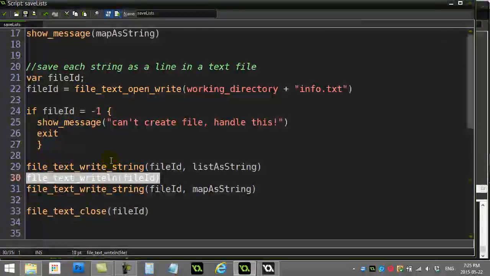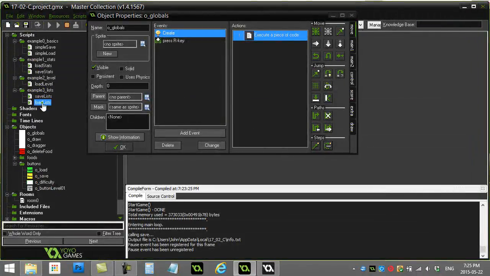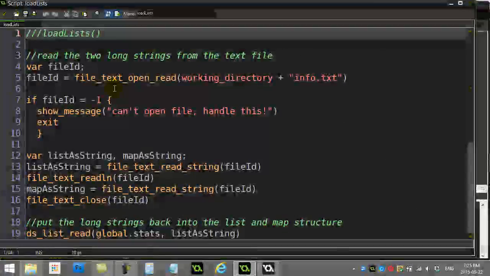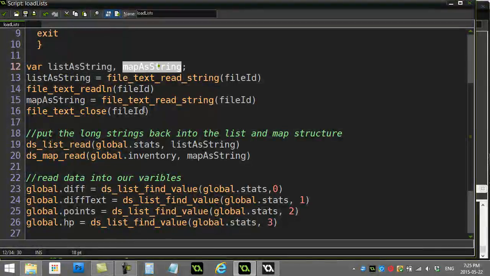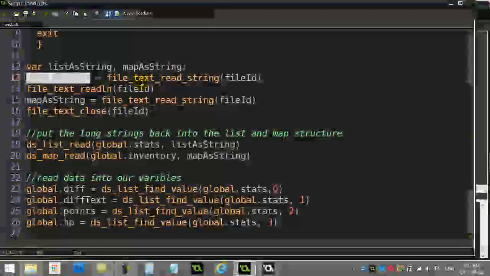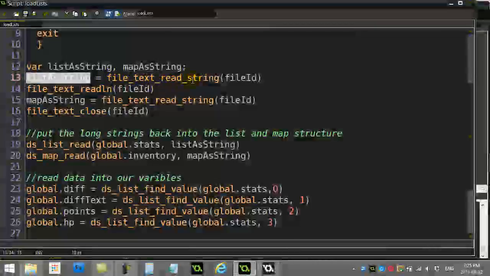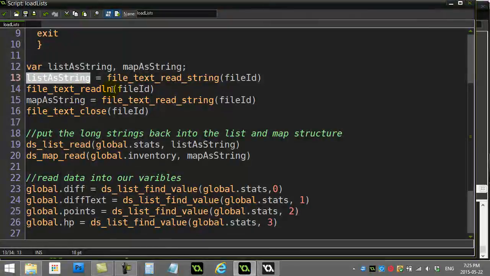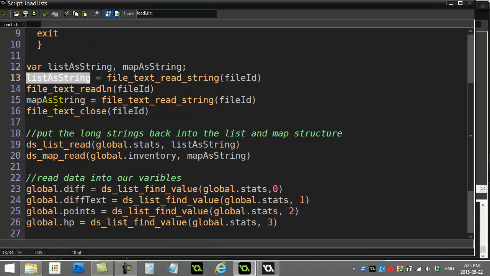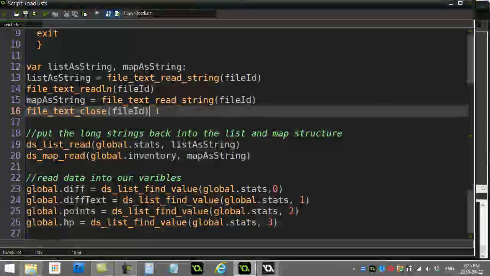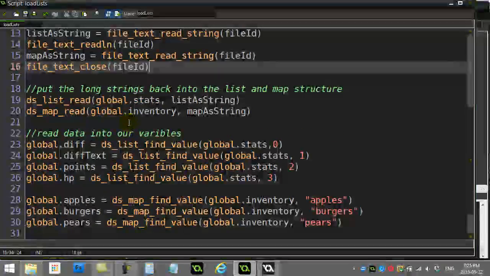So let's take a peek at that. When I go to do the load lists that's provided in here, basically, open the file, info.txt. Make two variables, list is string, map is string. Each one gets one line out of the text file. So file text read string reads the string. Read line will take me down to the next line. And then another read string to get the map data. And then I close my file. So really the file stuff is pretty easy. The real work here is really pulling the variables out.